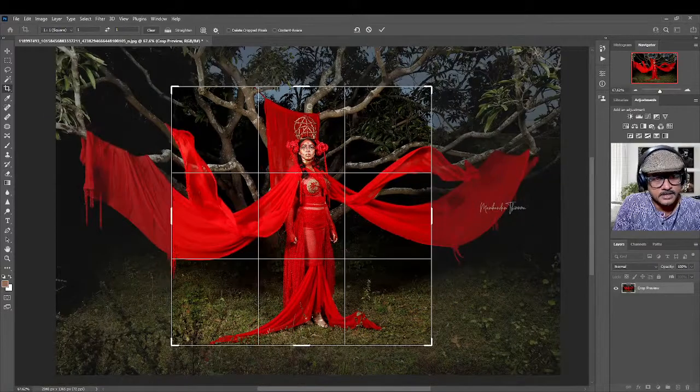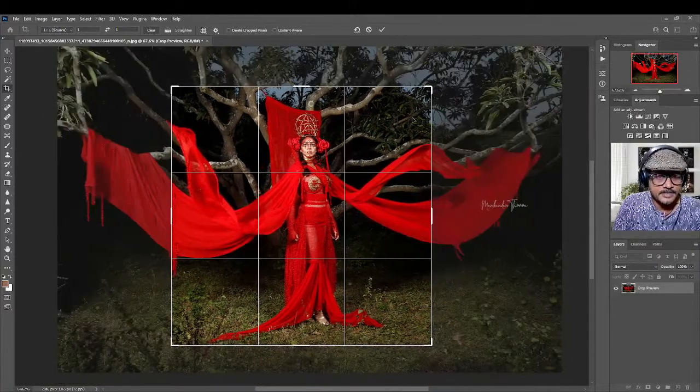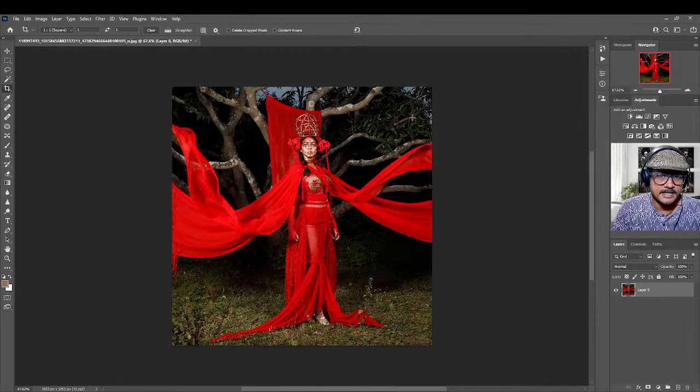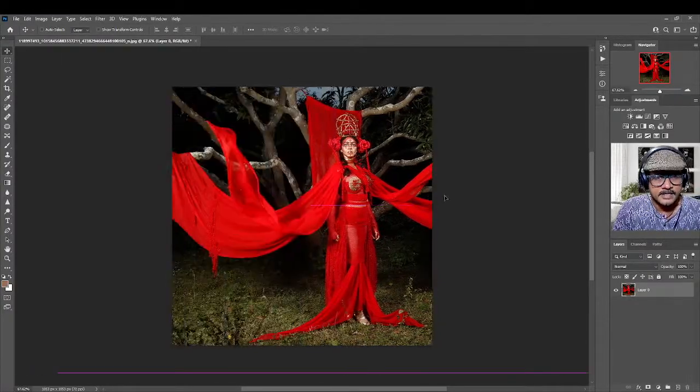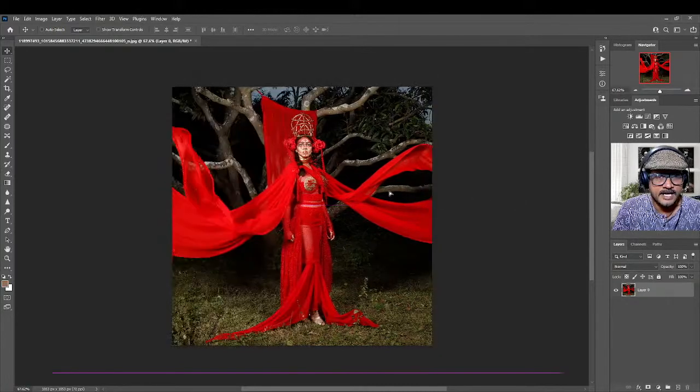Okay, I'm doing the crop again. I cropped this much and I'm entering, just enter. Okay, now if you see, you can see your image on the left and right.